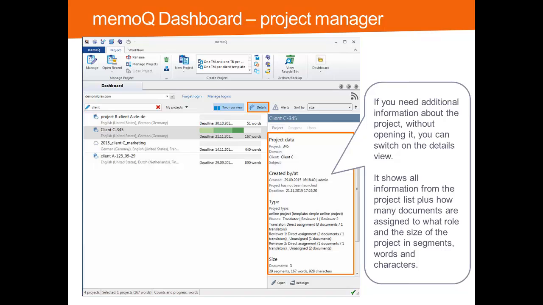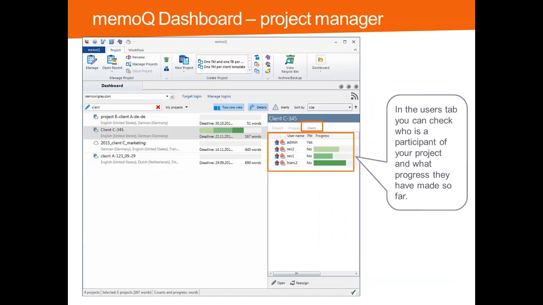If you need additional information about the project without opening it, you can switch on the Details view. It shows all information from the project list, plus how many documents are assigned to what role, and the size of the project in segments, words, and characters. And in the Users tab, you can check who is a participant of your project and what progress they have made so far.